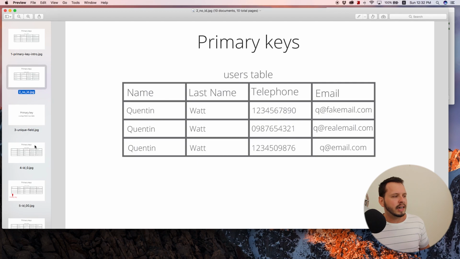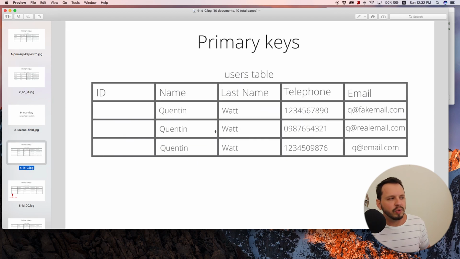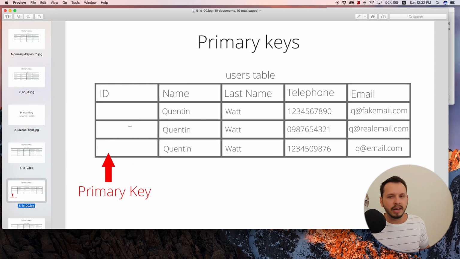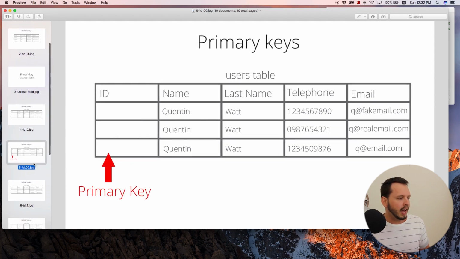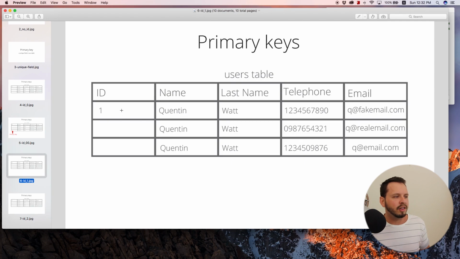So it turns out that a better way of doing things is to have another column in our table with an ID. And whenever a user signs up to our website, we will assign them an ID number. So in this case, our ID becomes our primary key. And we will then assign the first user an ID of 1.